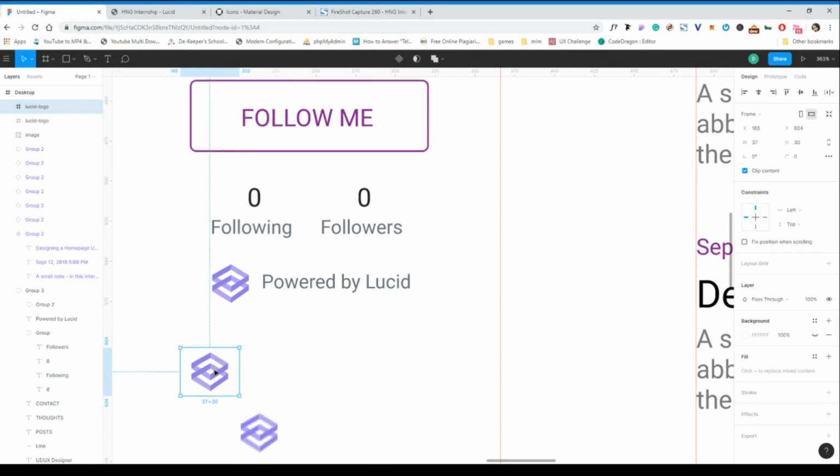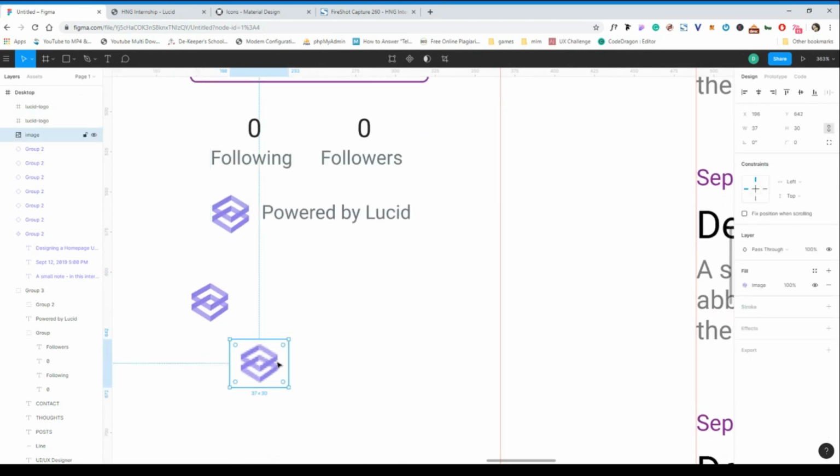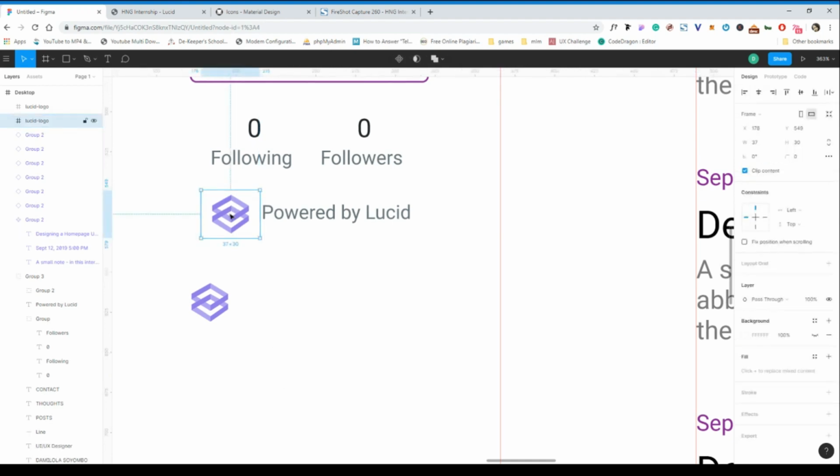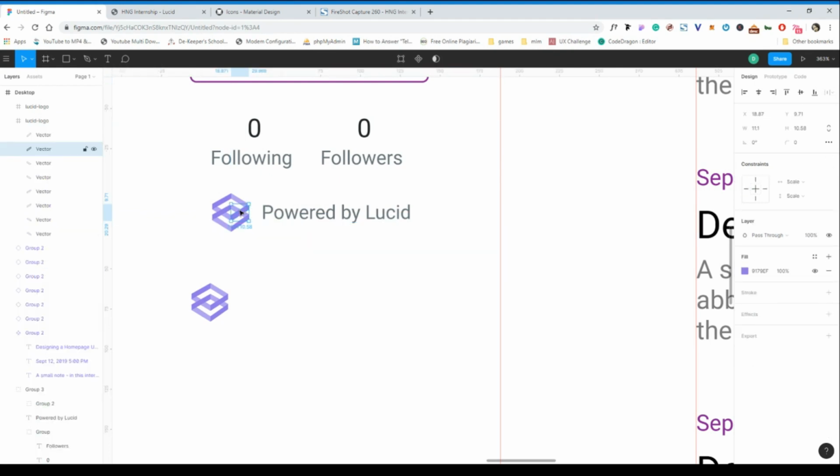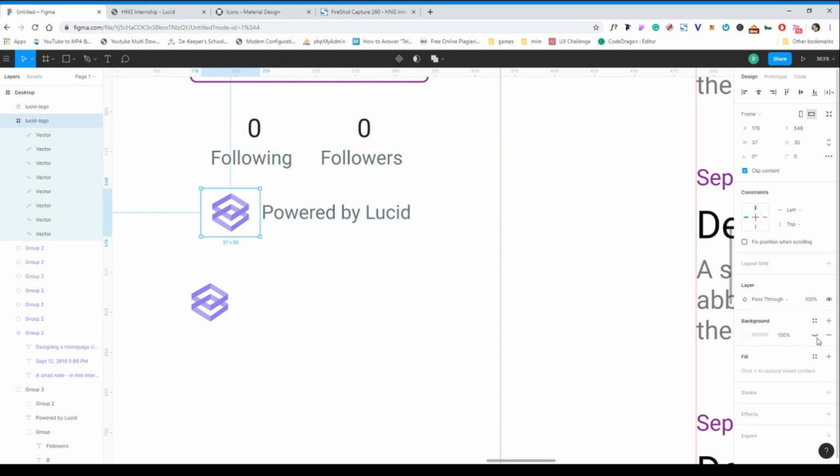As you can see, the image I brought in was quite blurry. The image I copied from the Lucid page was quite blurry. So it's better if you have extensions or other plugins that can help you get the SVG of that particular logo. It's quite sharper and you'll be able to change the color. So now for this one, I want to have a color a bit of gray, somewhat gray.